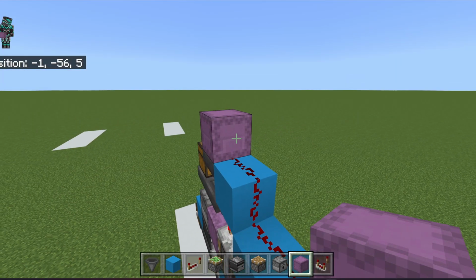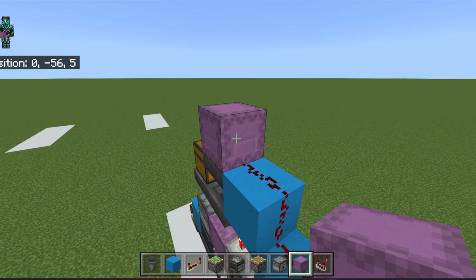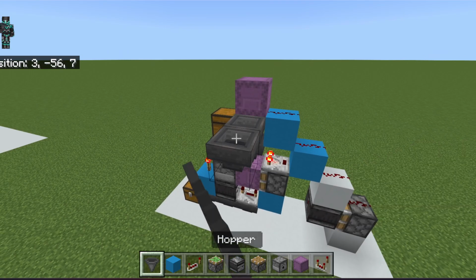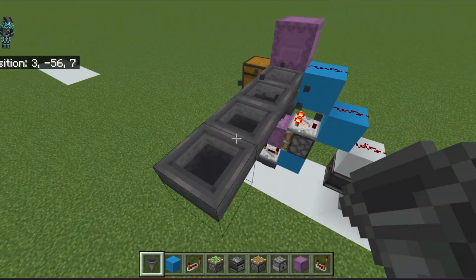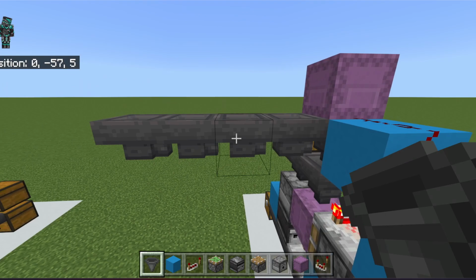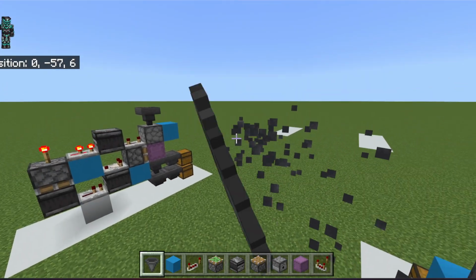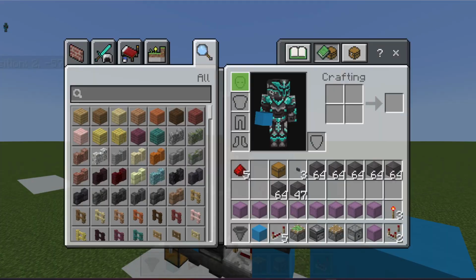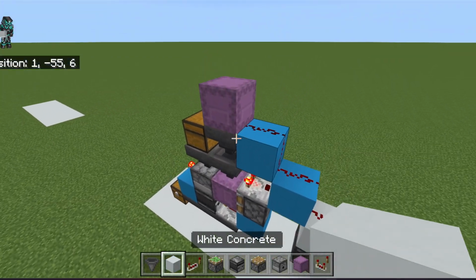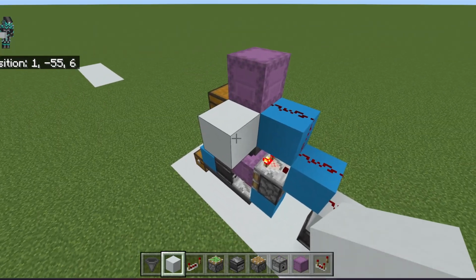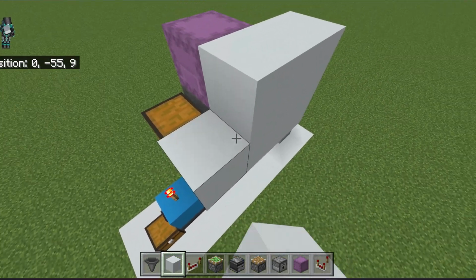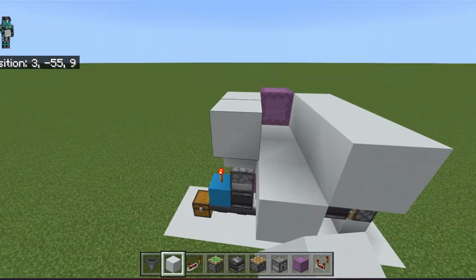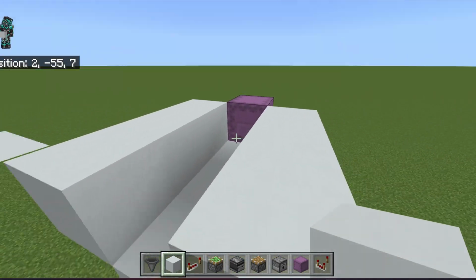Now, this is just here to represent the output from a farm. You could have a whole line of hoppers that are feeding into that hopper. You could use a water feed or a water stream to feed your items and have the flow going that way.